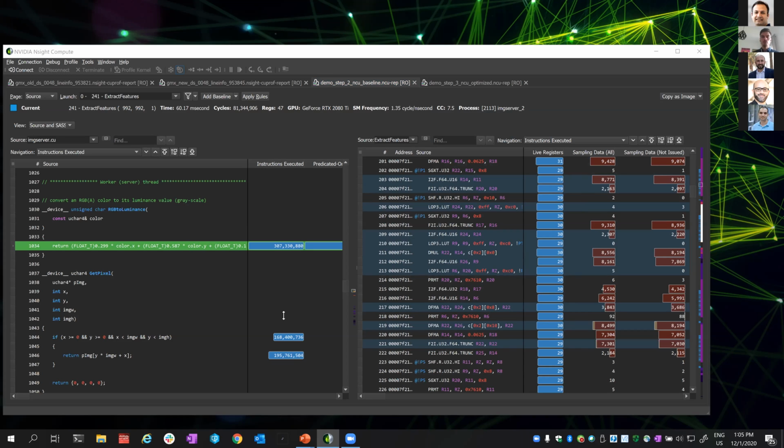NVTX is the NVIDIA Tools Extension, which is a markup language that you would add in your C++ or Python code, and which would then provide more domain information from the application to the tools. For example, in Nsight Systems, you could have those NVTX ranges to see, okay, this kernel was in my innermost loop, or this kernel was in my preparation phase or my exit phase of the application.